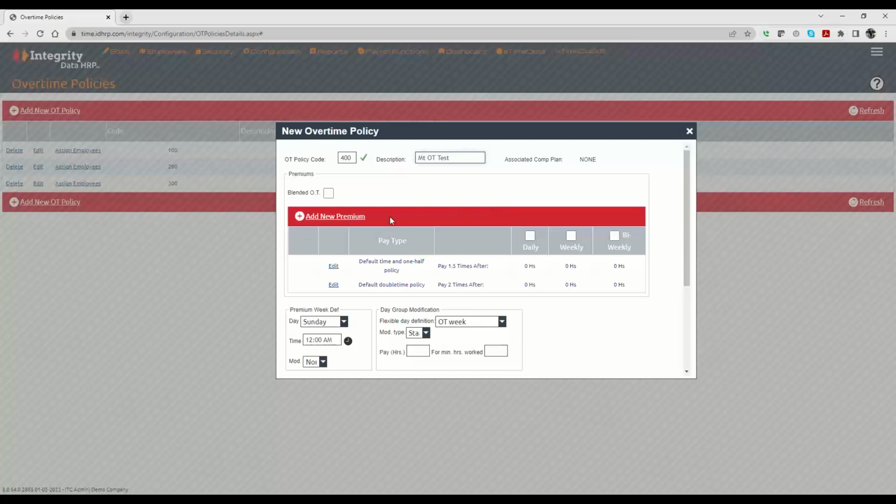We don't need to add a new premium here. We're just going to edit what we have. We've already got 2 of these set up. However, this is based on time and a half, and this is based on double time. If we need to add something like 1.75, we would add a new premium. Or 3 times, triple time, we would add a new premium and define that. But 99% are just going to utilize one of these or both of these.